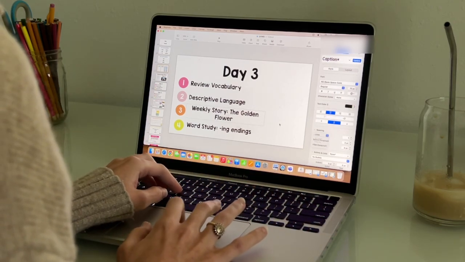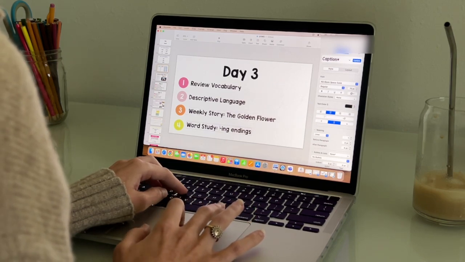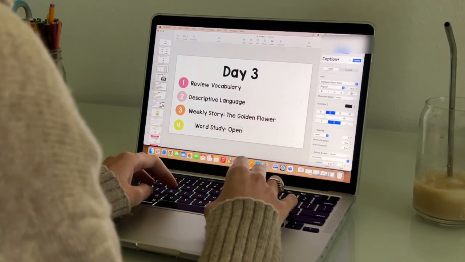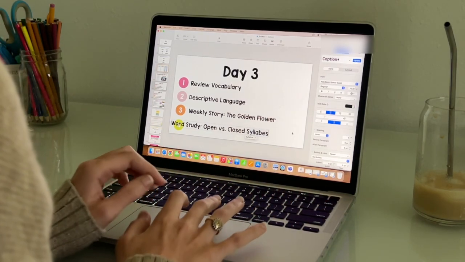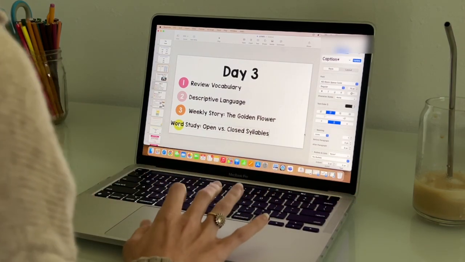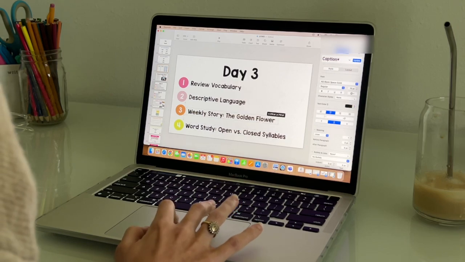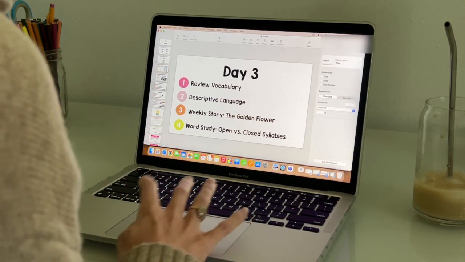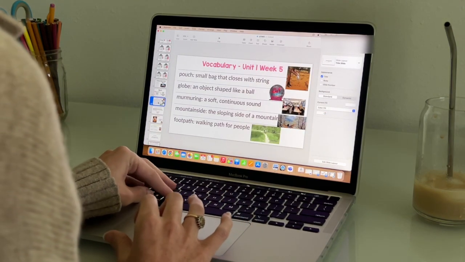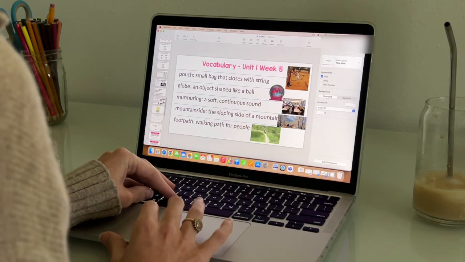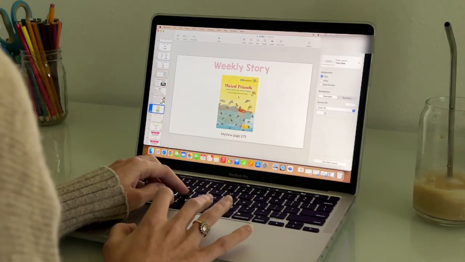And then we're going to do word study, which is not ing endings this week. Word study is open versus closed syllables. You can kind of see how this is lesson planning at the same time. All right, delete that. We need to get our vocabulary slide back. This is the part where I get to reuse a lot of things, and that's super nice. Delete that. Insert this.